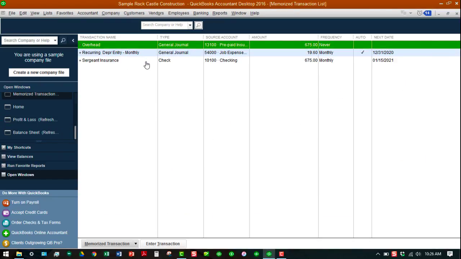And as you can see, our memorized transaction list does not contain too many items right now. It has a couple of general journal entries and a check. But we'll talk about those in just a little bit.